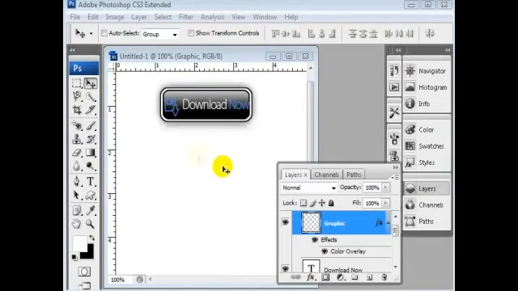And in this clip, we'll be finishing up our second Web 2.0 style button. Okay, let's go and organize everything up here. First, I'm going to go and expand this button a bit.